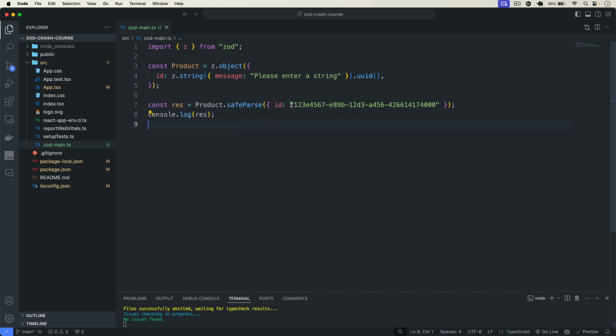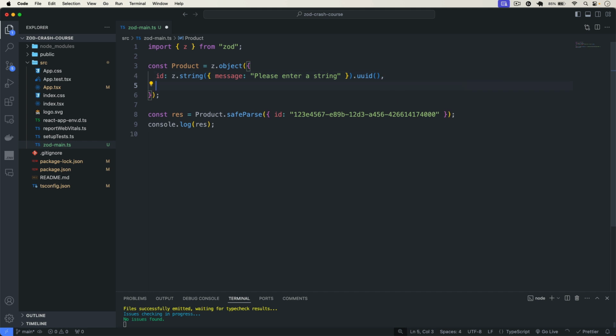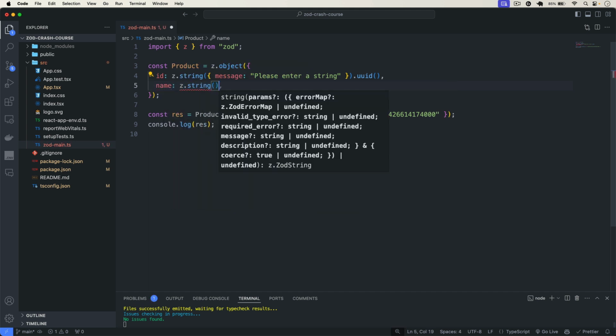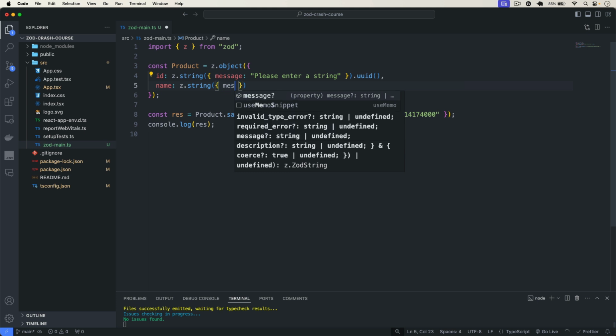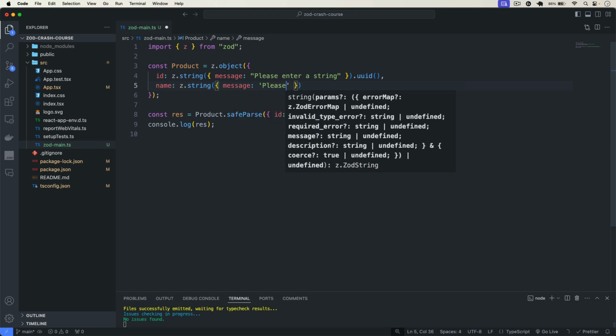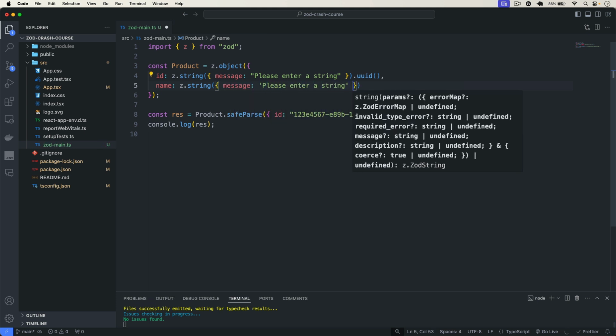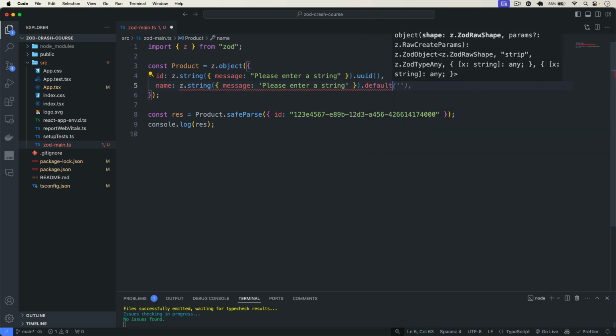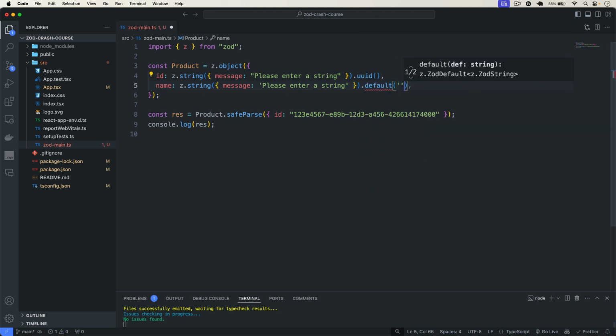Okay, so now let's define our other fields. First of all is going to be ID, that is going to be a string and a UUID. And now let's define the name of the product. Definitely that is going to be a string, and I will define here a message, please enter a string. Okay, and then let's give in here our default value, that is going to be product name.